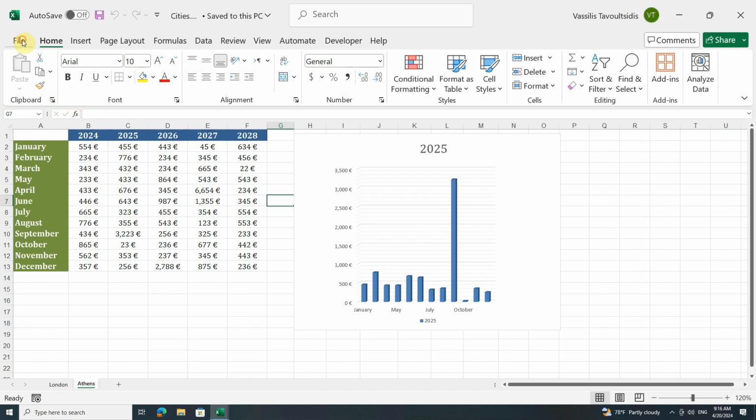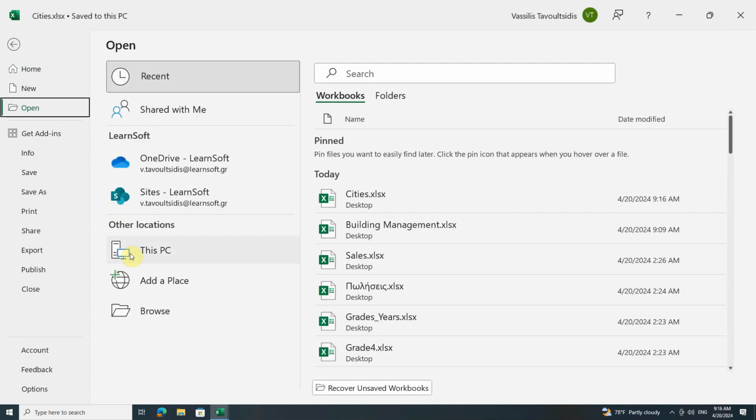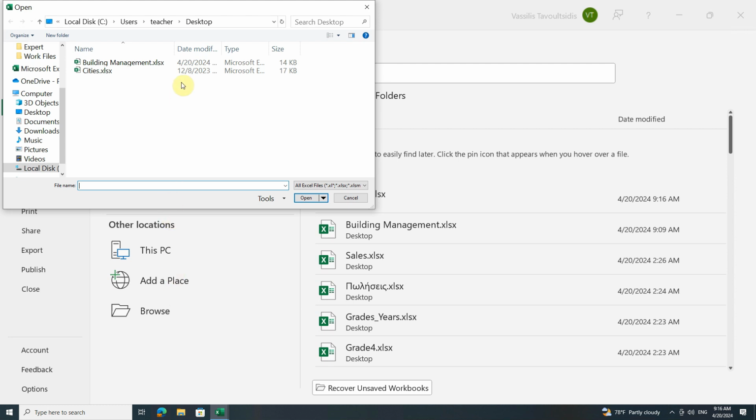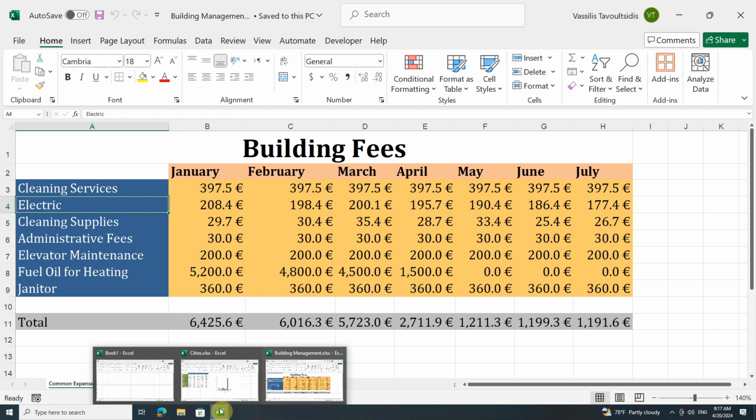So once again, I will click on File, I will click on Open, and I will press the Browse button again. As you can see, it now took me directly to the desktop folder, and I see the files located on my desktop. The Browse feature always opens the last folder I used because most probably I want something from there again. This time I'm going to double click on Building Management to open the workbook as well. Now I have three workbooks open at the same time, and I can work with them.